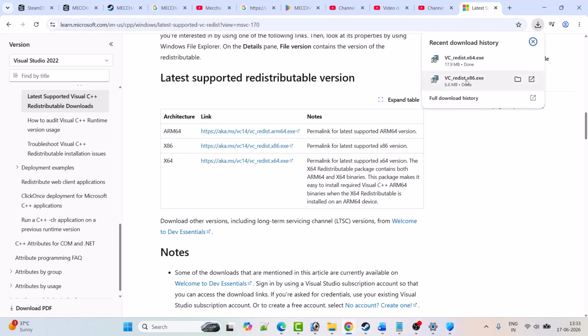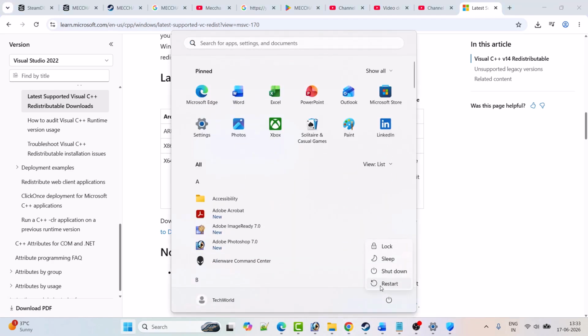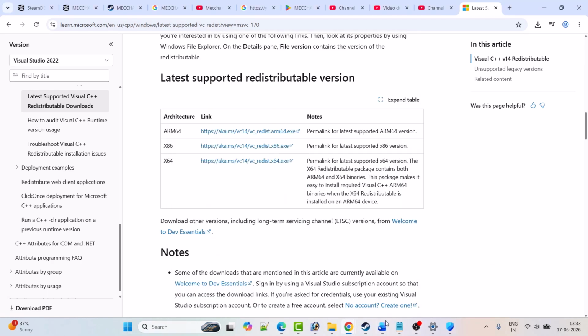Next click on the x86 version. Again if you see the Repair option, then click on Repair, and if you see the Install option, then click on Install. So either repair it or install it, and then just restart your PC. And after your PC restarts, go ahead, launch the game and check.